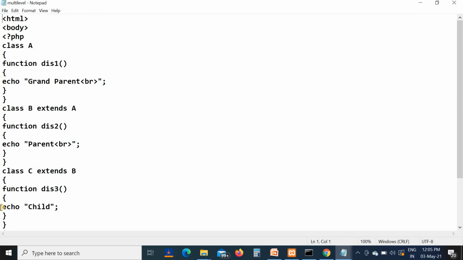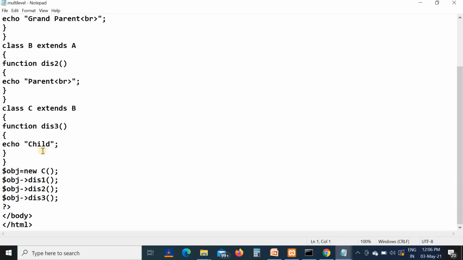Now, the third class, that is class C, is defined, which extends the properties of class B. B is a base class for class C. This is a child class, and this class consists of a method, that is this3, which will display a message as child message. This is all the class definitions for the 3 classes.